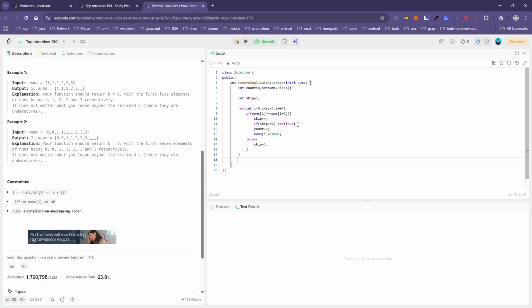Okay, now we have to return the unique elements, so we'll return size minus count. These are the elements, but we also have to order those unique elements at the start of the array. So for that we have to sort. So nums.begin and nums.end.